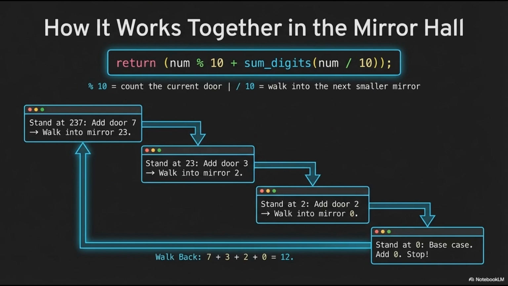Aha, 0, that's our base case. It just returns 0. And now we walk back. The function that had the 2 adds its 0 gets 2. The function with the 3 adds that 2, gets 5. And the original function with the 7 adds that 5 and gets our final answer, 12.